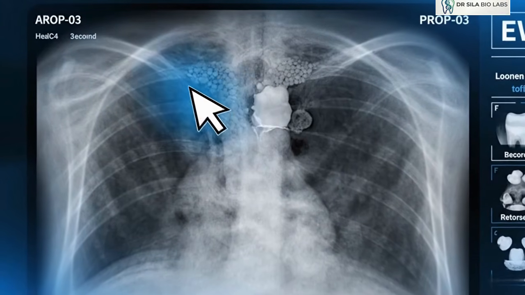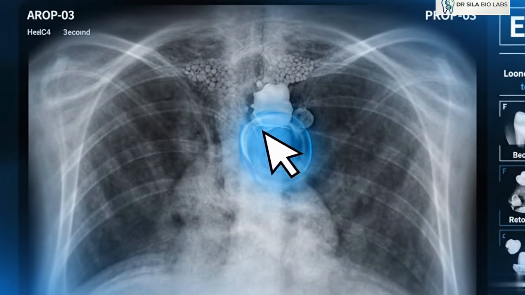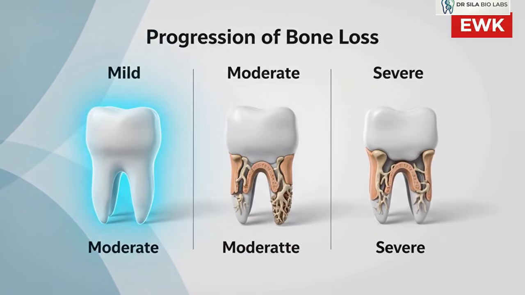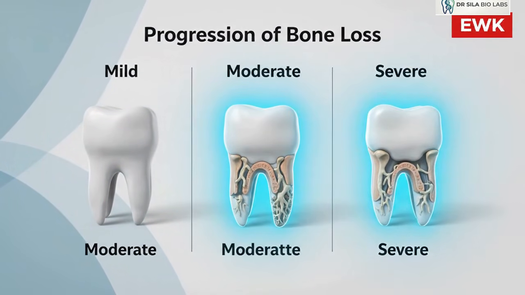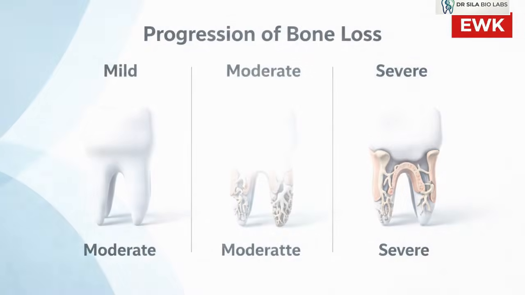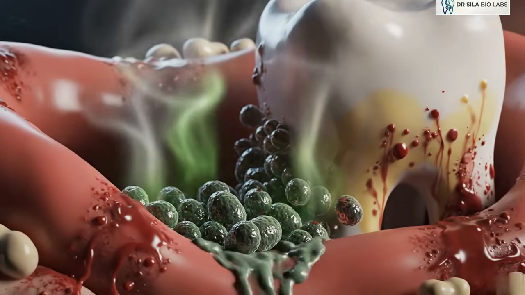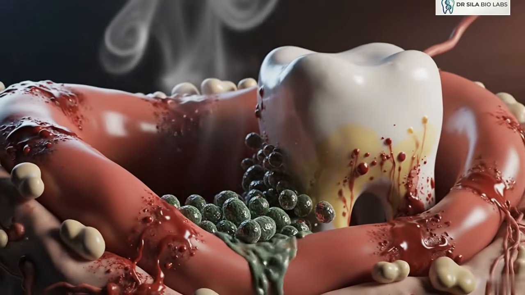Some patients first notice this when chewing or biting. Dentists often evaluate bone levels using clinical examinations and dental radiographs. Without treatment, bone loss can continue and eventually threaten the survival of the tooth. But periodontitis causes more than bone loss. It is also a major cause of persistent bad breath.